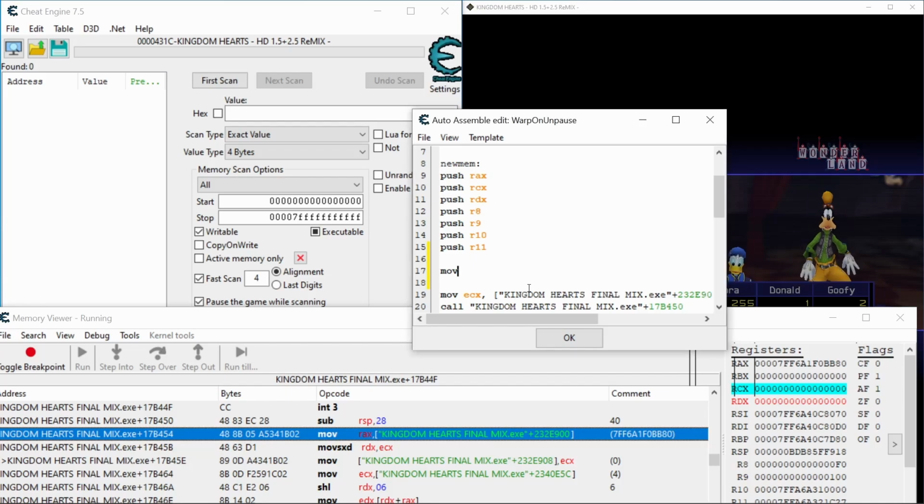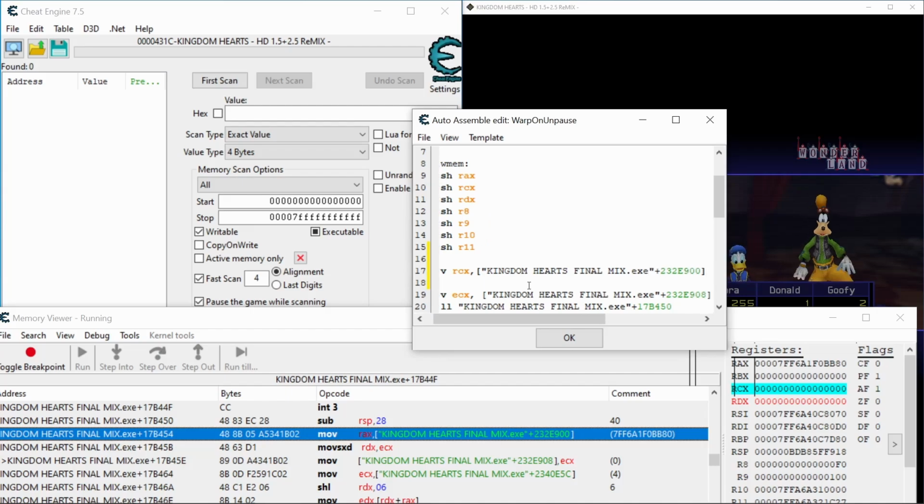All right, so we're going to say move RCX, then square brackets to say the value at, Kingdom Hearts final mix .exe in quotes plus the offset. That takes the pointer to the current warp table, which is stored at the E900 address and in this case leads to BB80. So now we have that in the RCX register.